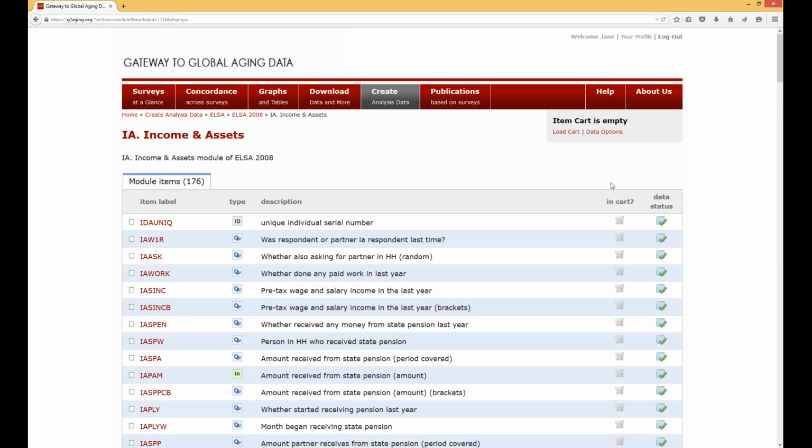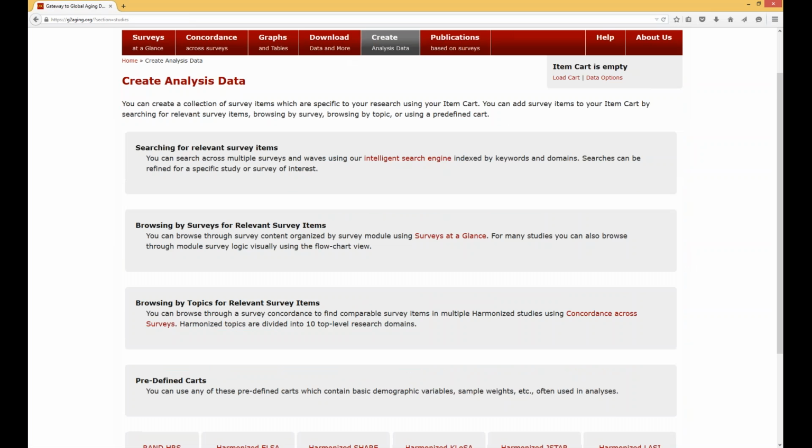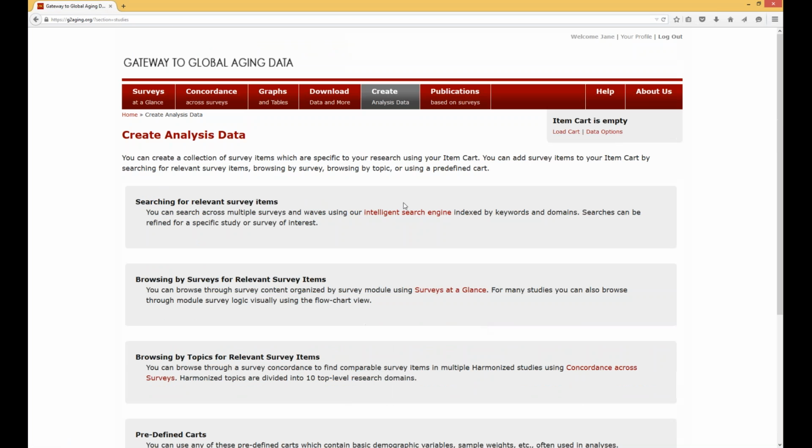And I'll briefly, let's click on Create Analysis Data. And the other thing that I want to show you, so you can search for them. That would be using the Concordance. You can browse them. We also have predefined carts, and these are for what we consider our harmonized data sets, which we'll talk about later, and I'll show you an example. But those are our harmonized data sets.